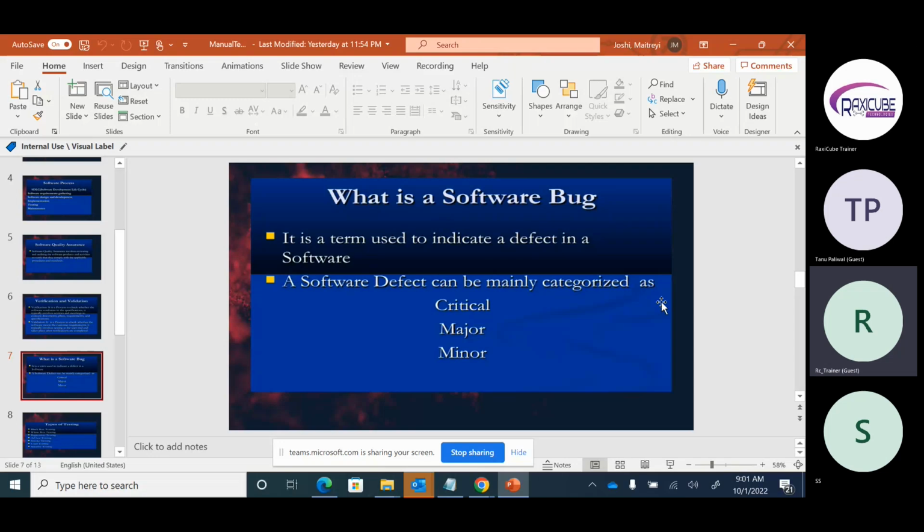A software defect can be mainly recognized as critical and minor. Let's say a production issue is there. Production means it's live. Let's say the ICICI bank site or HDFC site or IndusInd bank site, they are live and people are using those sites. That means it's production. There are many environments. First it starts with the dev environment. Your code will first be developed in the dev environment, then it will migrate to test, then to staging or production. In any company there are three environments.